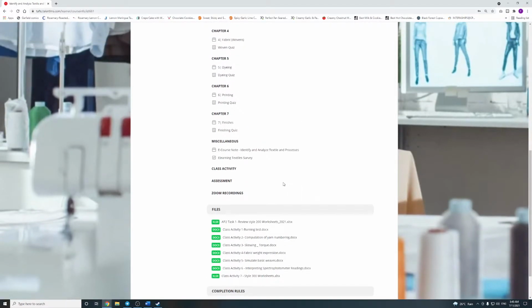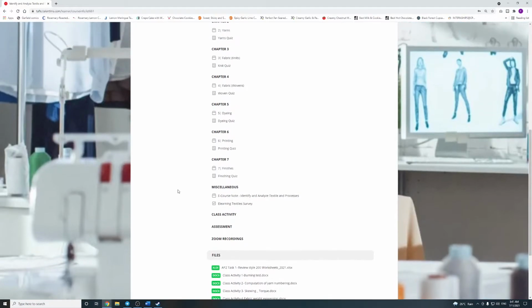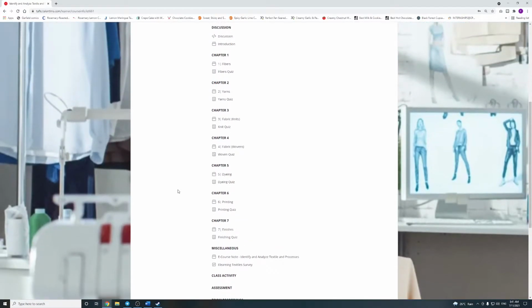Now, the next important thing I need to point out, for example, notice that there are no units under class activity, assessment, and Zoom recordings. Why is that the case? Sometimes your trainers will hide these activities and assessments when they believe it is not yet time or when the class is ready to see these activities or the assessments. So don't worry if you don't see it there yet, chances are your trainer just hasn't shown it. It is not a problem of the system, neither is it a bug.